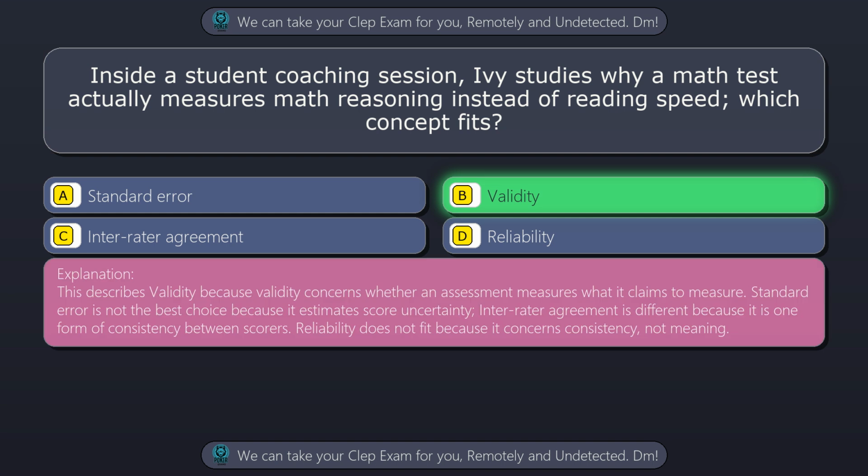This describes validity because validity concerns whether an assessment measures what it claims to measure. Standard error is not the best choice because it estimates score uncertainty. Inter-rater agreement is different because it is one form of consistency between scorers. Reliability does not fit because it concerns consistency, not meaning.